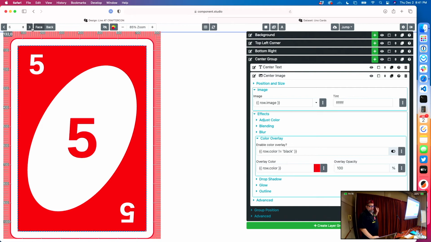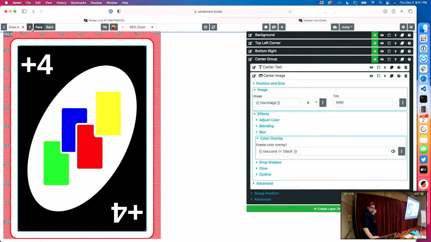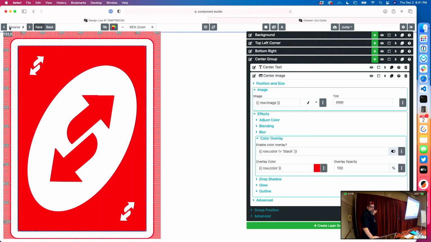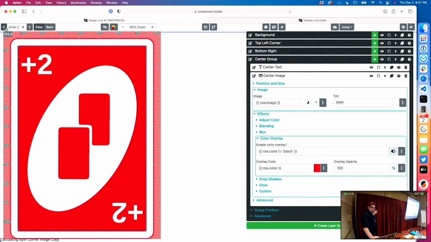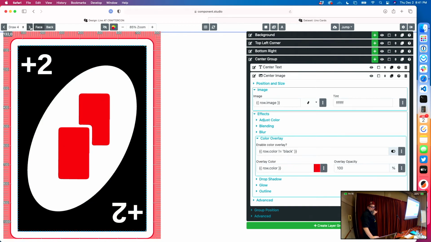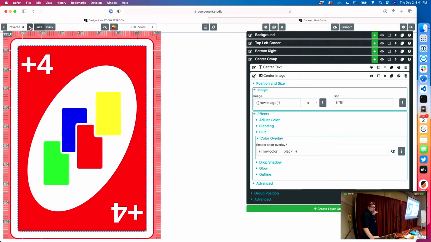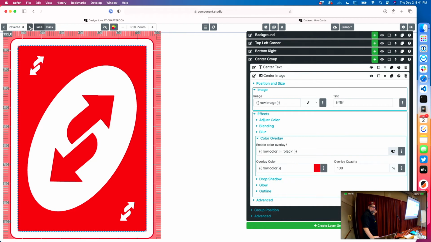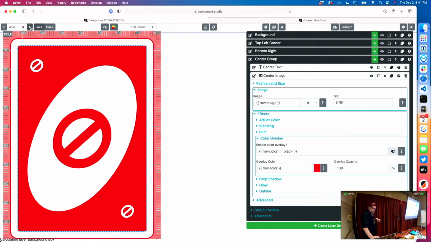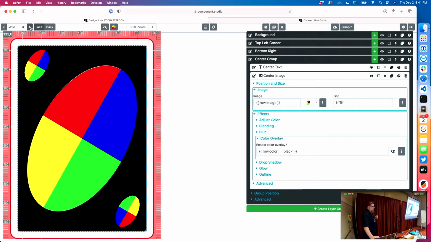So anyway, continuing on. We're going through all these cards, doing all this stuff. I might be going too fast. It's probably rendering a little slow here. Okay, so here, draw 2, draw 4. There's our, what is that called? The reverse. This is skip. And there's our wild card. Okay. So we've just completed our deck of Uno.